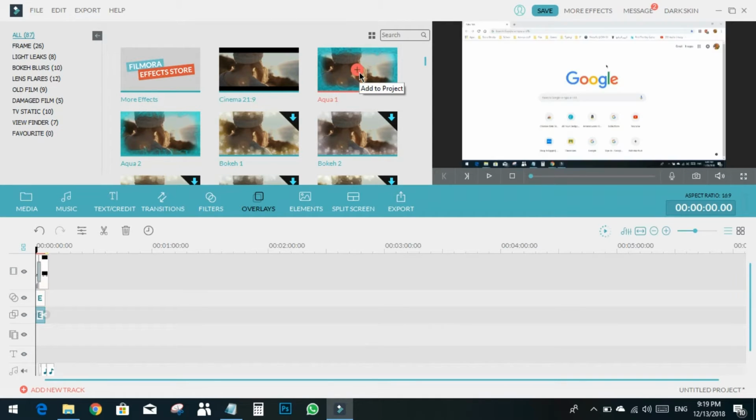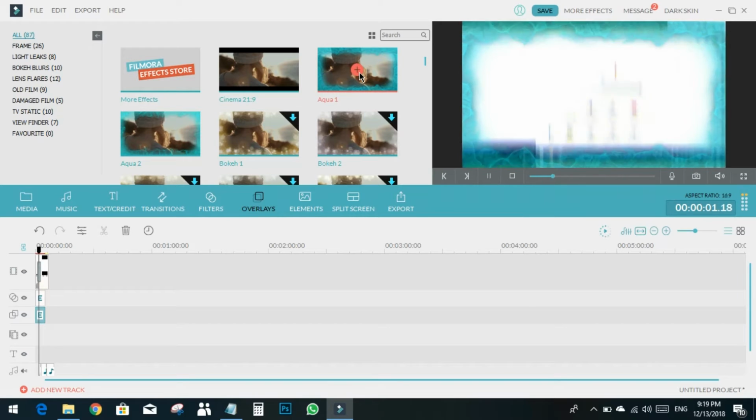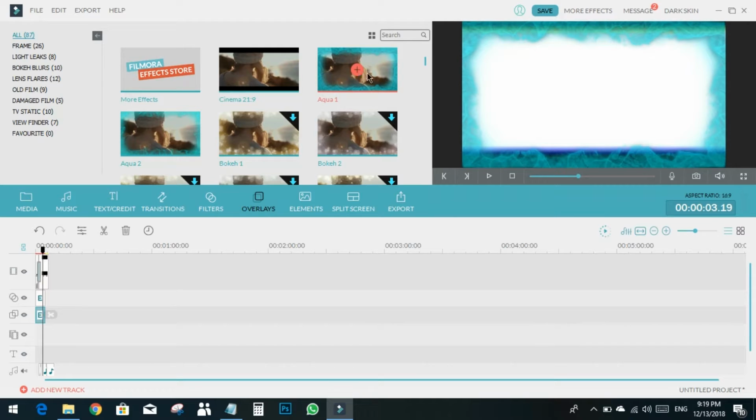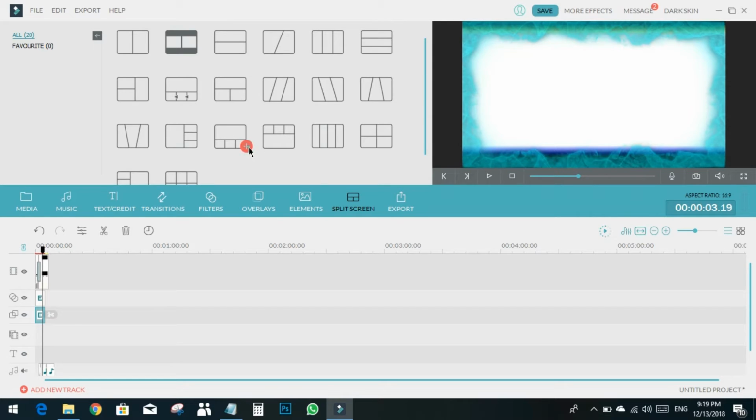So we have here the You think your Chrome is well customized? and the up and down, as we will make it go up and down, as this was the sound that we put. The elements are, for example, elements love 2, 3, and 4, XOXO, love, split screen, which will make your screen split it together.